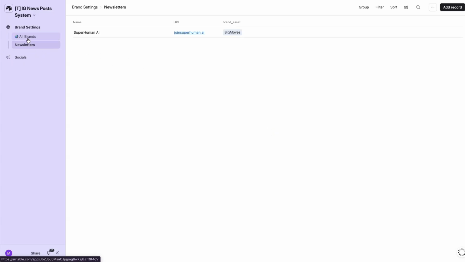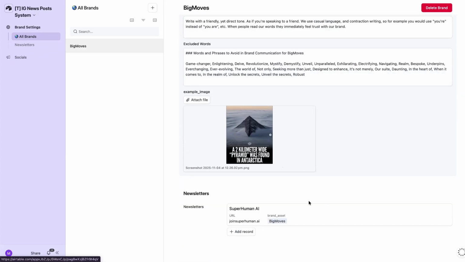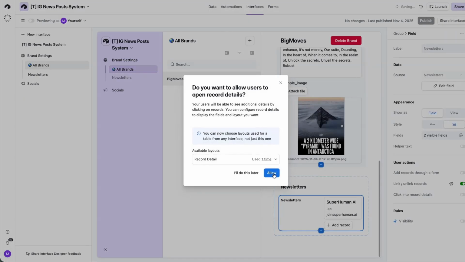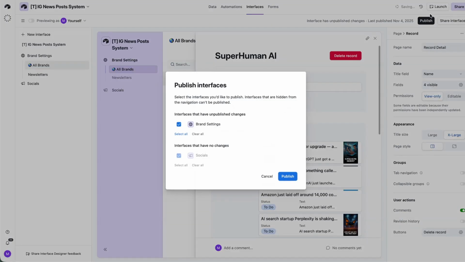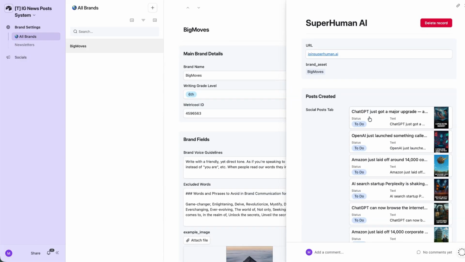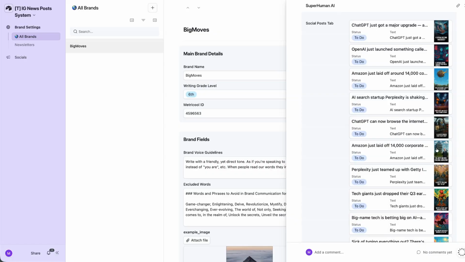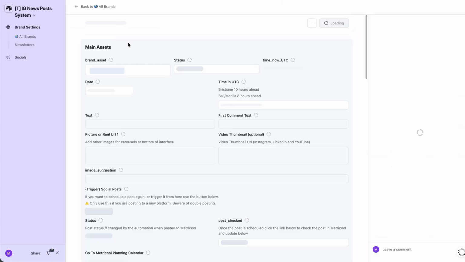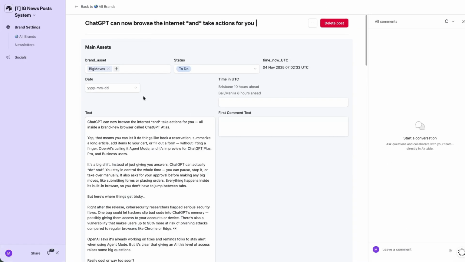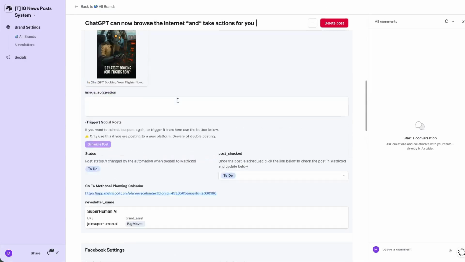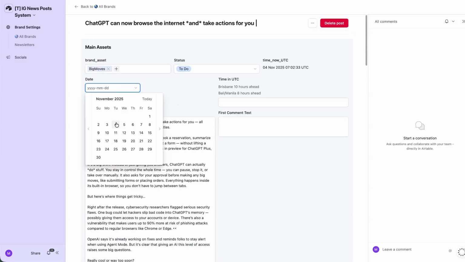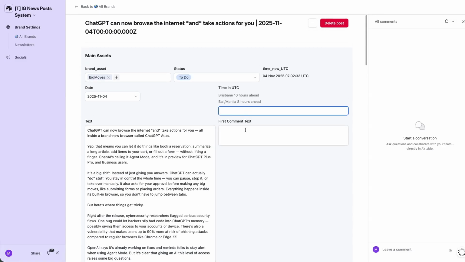So remember, if we go to our all brands, we can access this newsletters tab here if we allow it. Let me just open this up. So we could go allow the record detail, and from there it opens up the newsletter. And from that newsletter, we can see all of the different articles that have been published from it so far. So all of these will just start lining up. Then we just need to add in the time and date.